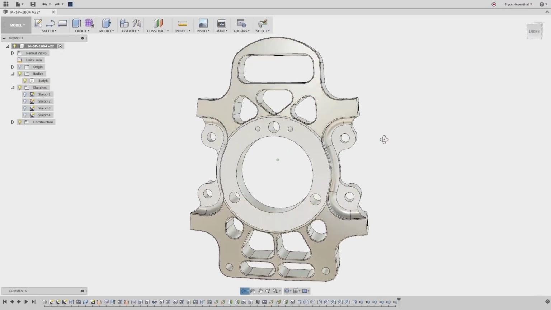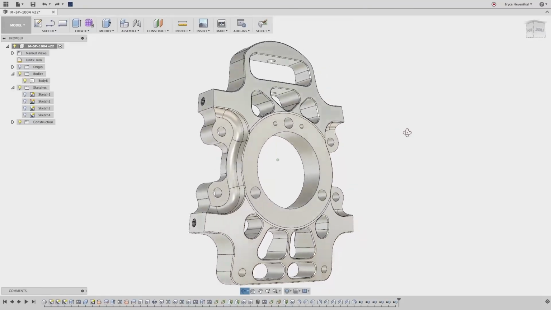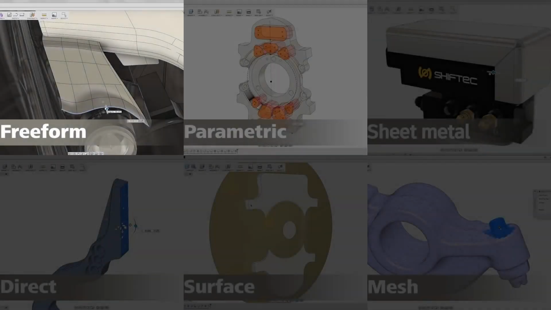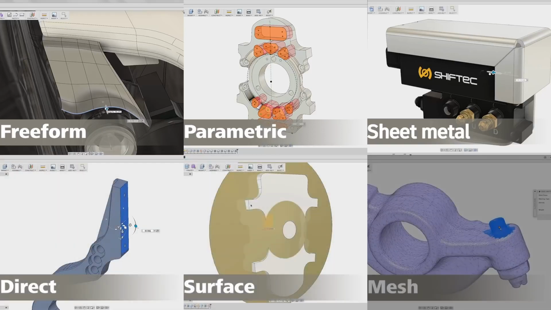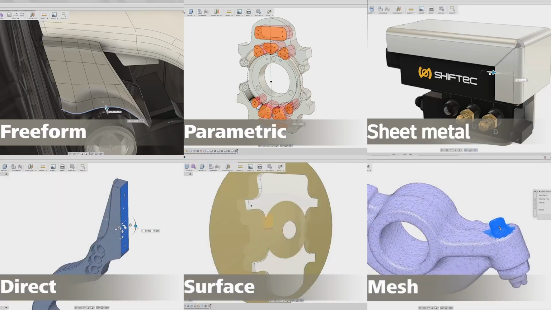Now it's time to start designing. Where do you begin? Well, Fusion 360 integrates freeform, parametric, sheet metal, direct, surface, and mesh modeling all in one package. Go ahead, use whichever modeling technique you are most comfortable with to get the job done. Now, let's take a look at these different techniques.